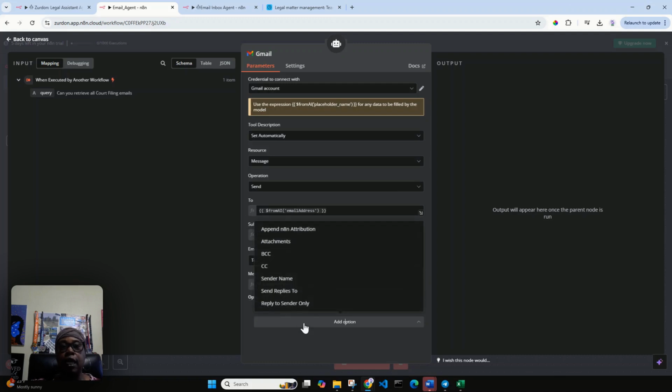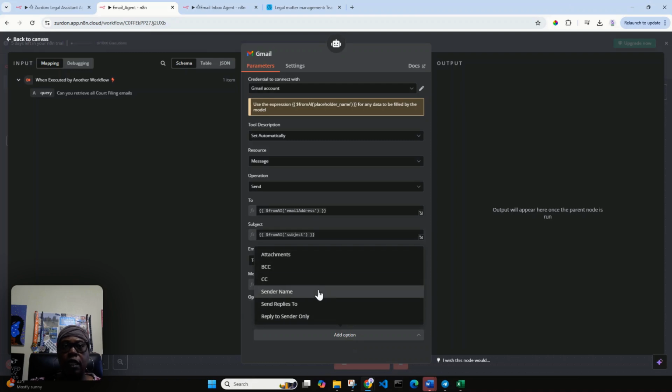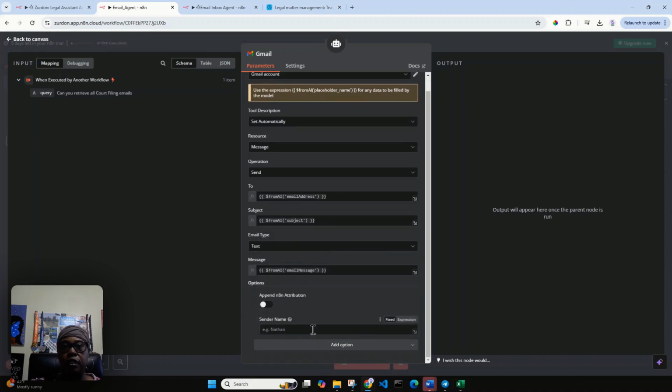And for options, I'm going to add a Append n8n Attribution option, because if I don't turn it off, at the end of the message it'll say sent by or something, basically giving n8n the credit. And we don't want them to know that we are using a what? Agent. Okay. And also the sender name, I am going to put Tanya Willis, who is our fictitious lawyer for ABC Law Firm. No, I'm Tanya Willis.